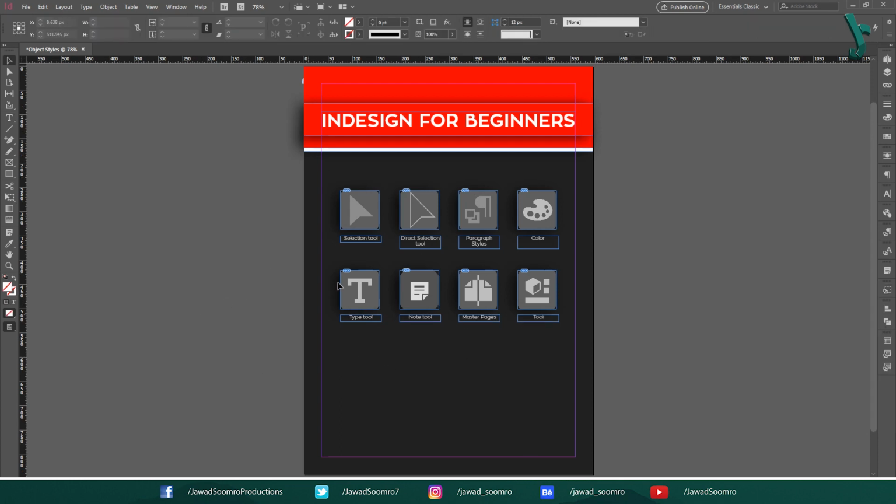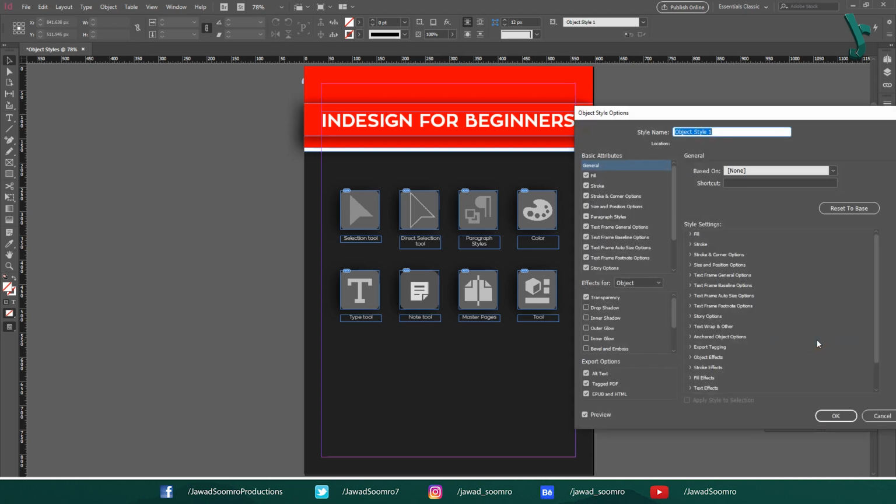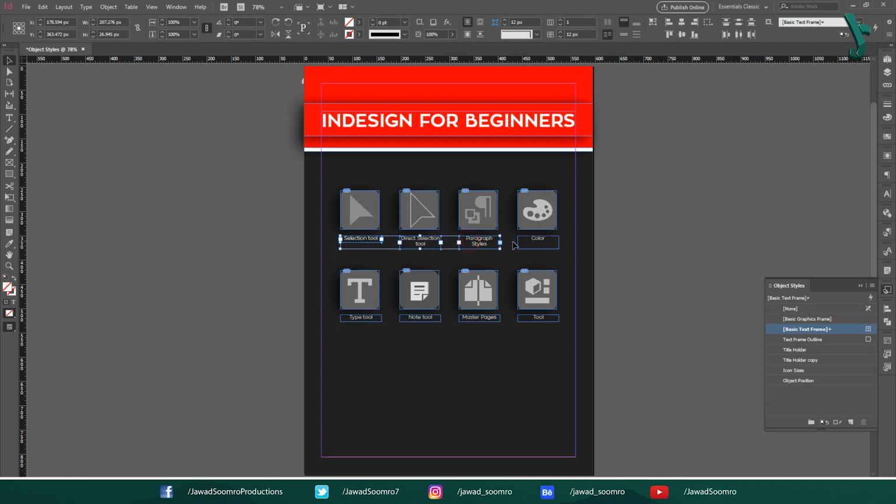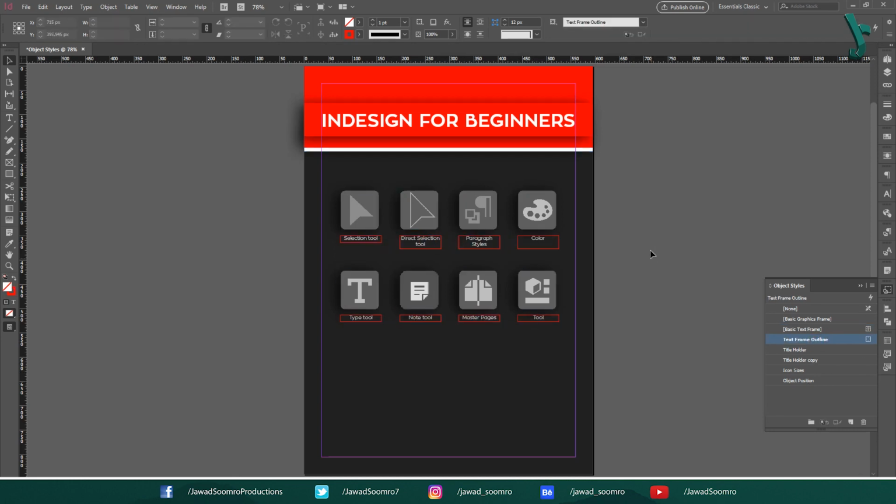Let's do one more last activity before I end this tutorial. Let's add a red outline to these captions container boxes. Create a new object style and name it text frame outline. From the stroke section, I'm going to give it red color and 1 point. Click OK. Now, select all these captions and apply this style over them. See, I didn't need to do much hard work. Just make an object style, apply it to all of them, and you are done. See, this is how object style works.